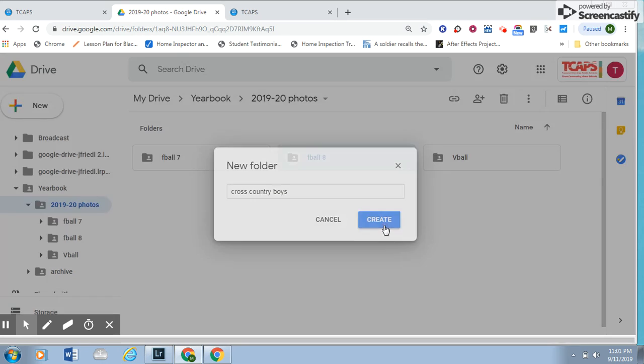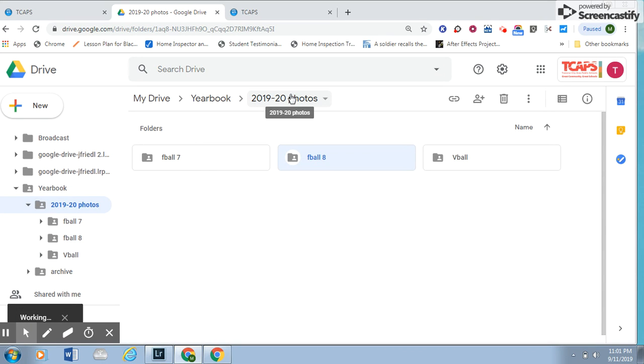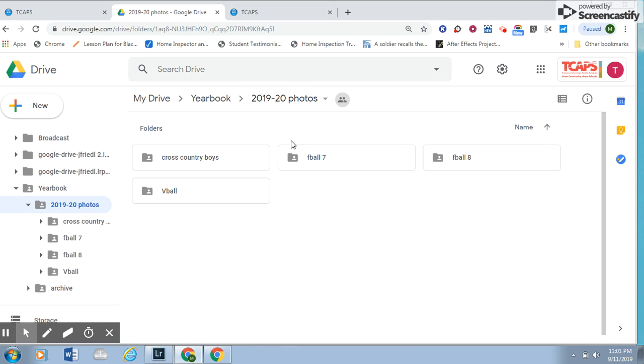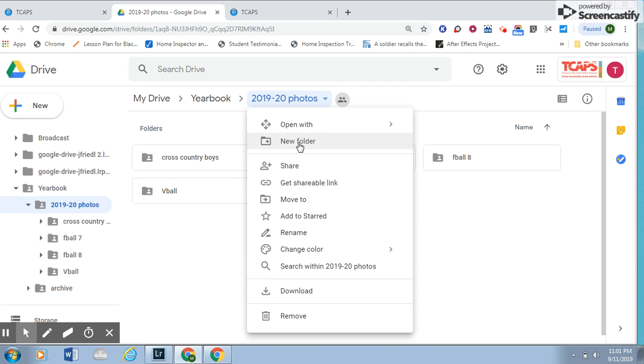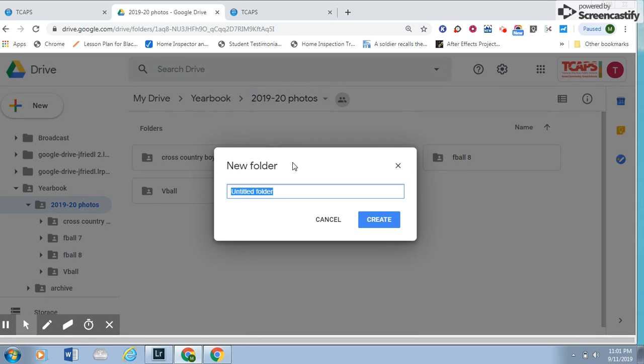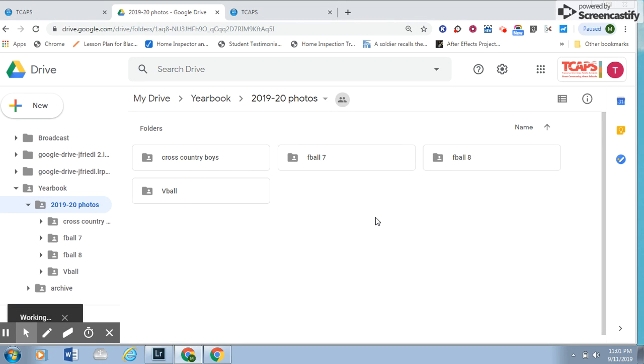And I'll just do this last one for you. And then you guys are going to have to take a look at the previous year folder and see what other ones you're going to need to make. And you'll make them as they come along too. So not a huge deal. Cross country girls. Create. So this will cover you for the sports that we have going on right now.